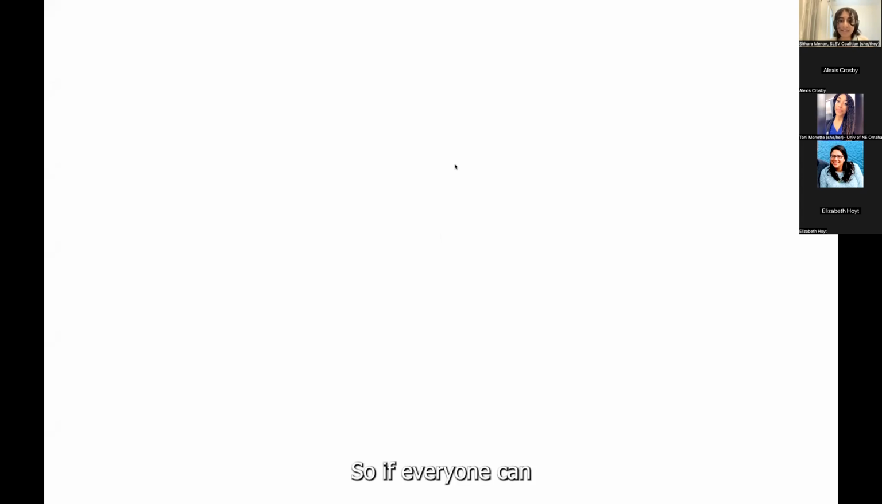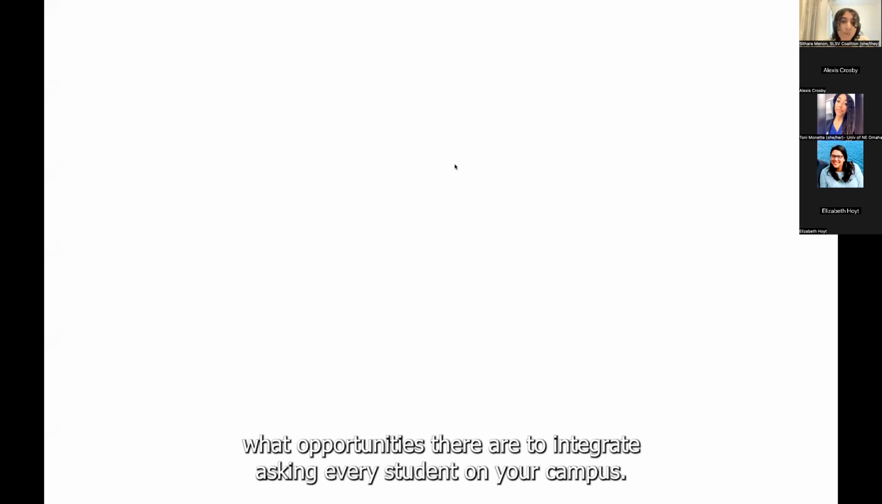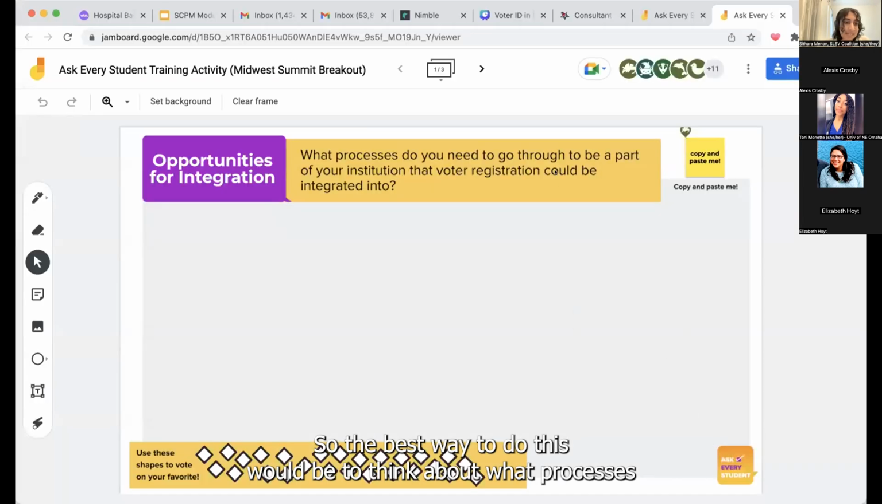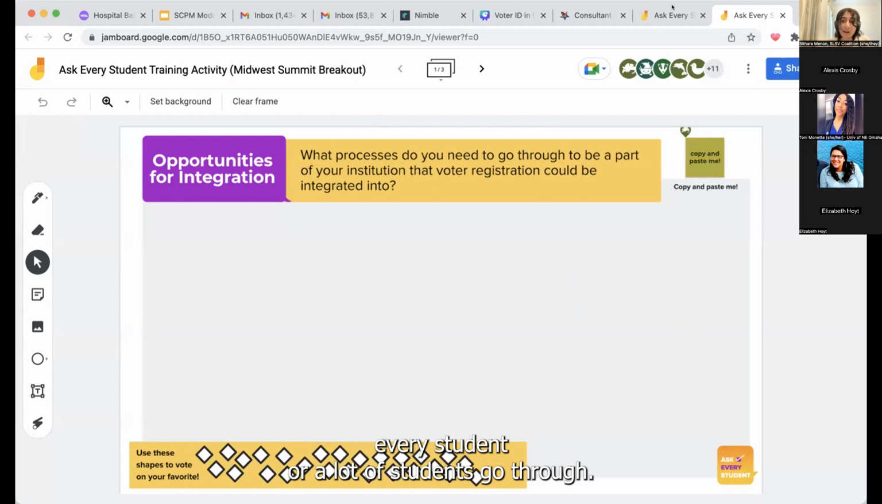So if everyone can go to the first slide of the Jamboard, we are going to start off by brainstorming what opportunities there are to integrate asking every student on your campus. So the best way to do this would be to think about what processes students go through that every student or a lot of students go through.